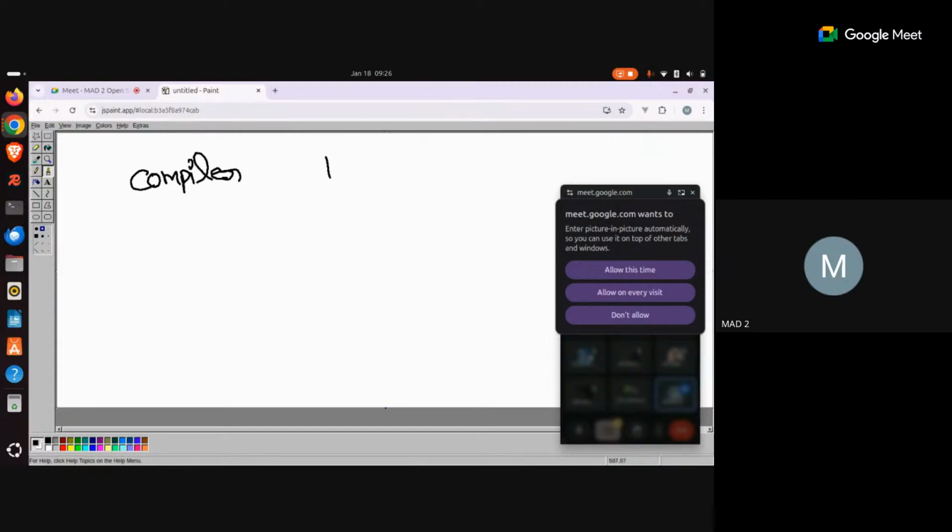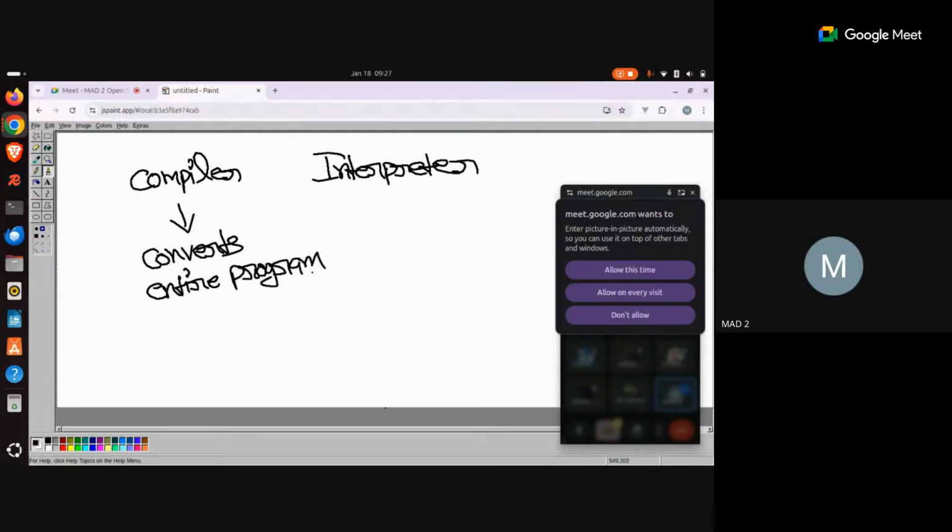Compiler. The other one is interpreter. Both of them are responsible for converting your code and executing your code. What a compiler does is convert the entire program file into object code, and execute it.